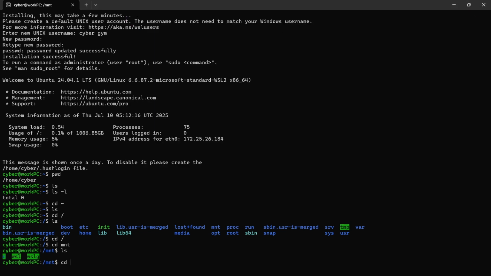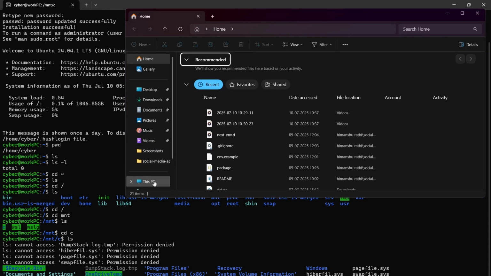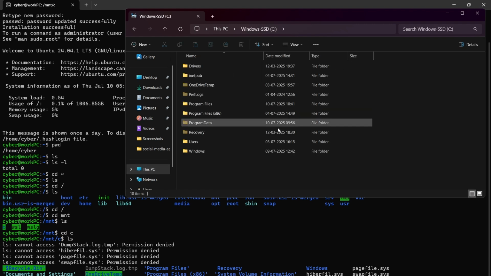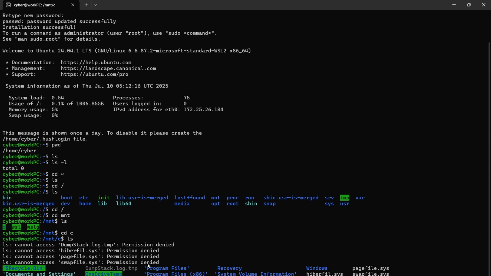So I will just type cd c. I will do ls. So there are a few permission issues, but you can see a lot of files that you can also see in the Explorer. So if I go here to This PC and open the C drive, these are the same files that I'm seeing here. So if you want to access any of these, you can access them here.